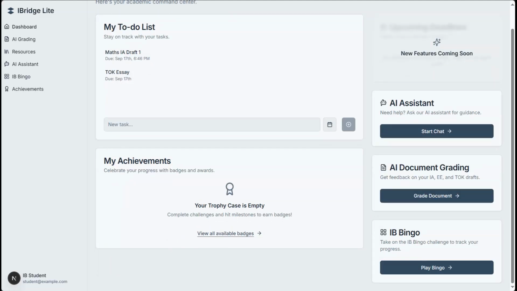Now you will see a couple of things here. You'll see a new features coming soon. I will not spoil what that is. There's also my achievements. The achievements aren't activated yet, and I do not plan to activate them until I finish the entire app, which includes the teacher and DP coordinator dashboard, which is still under development. But what is available is the AI assistant, document grading, IB bingo. The resources is not available. I will come back to that later.